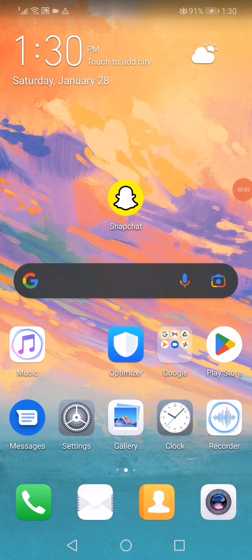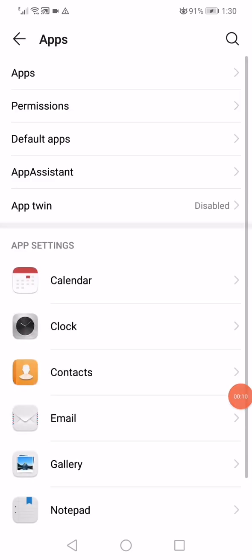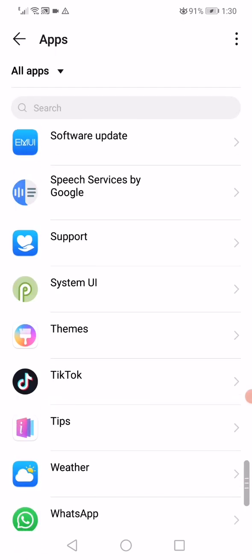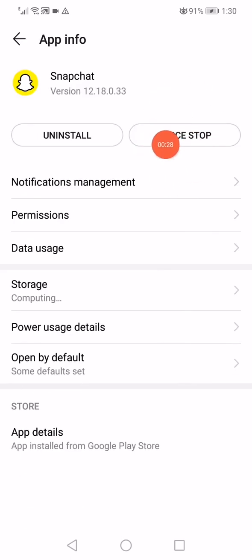How to fix Snapchat My Eyes Only not working. First thing, open the settings on your phone and then go to the apps manager. When you open the apps manager on this page, you will find all the apps that you have on your phone. So all what you have to do is wait a few seconds and then scroll until you find Snapchat and click on it. Click here on force stop and then go down to the storage.